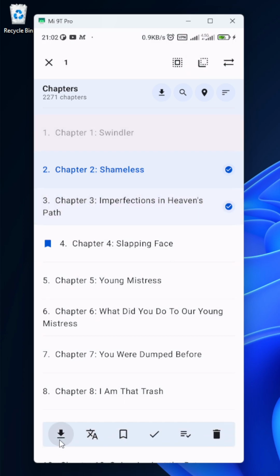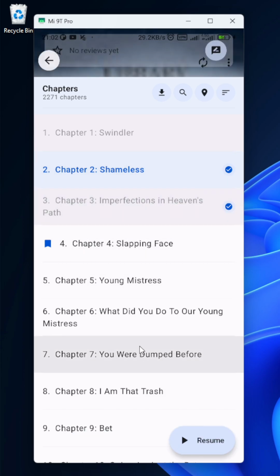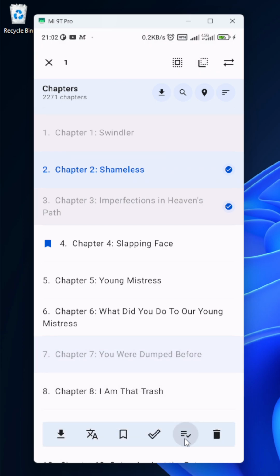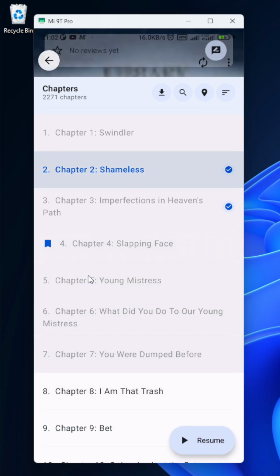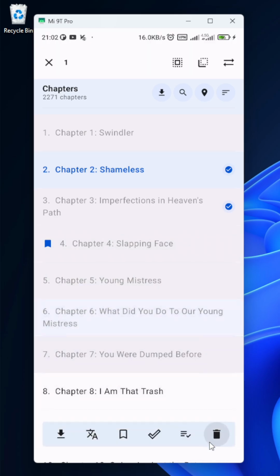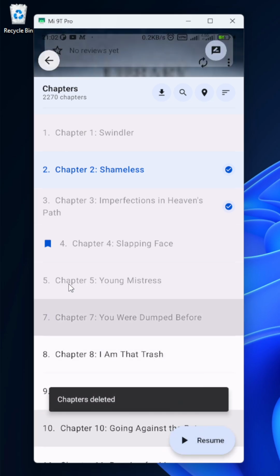For example, if I want to download the chapter, you can just tap on download, or if you want to translate it, tap on this icon, or for bookmarking, tap on this. If you want to mark it as read, you can just tap, for example, this one, and as you see, it will be grayed out. It means you read it. Or if you don't want to read this one, you can just tap on that. And if you want to delete the chapter, you can just select and delete it.